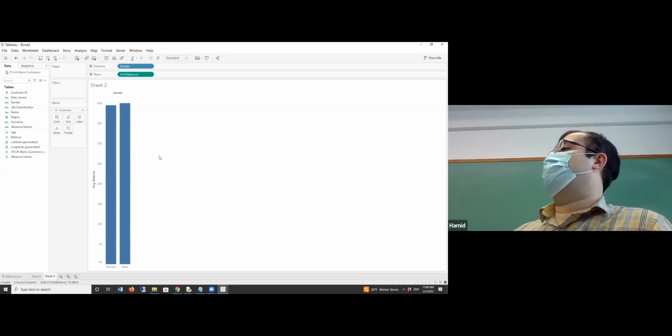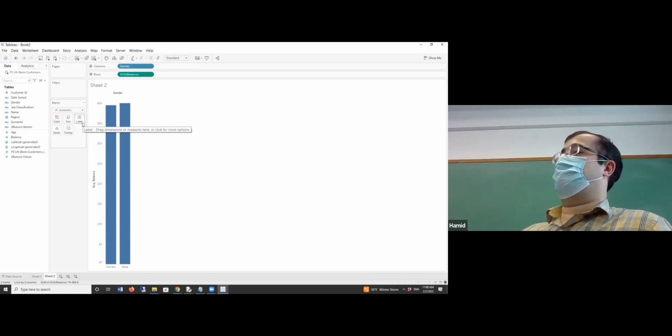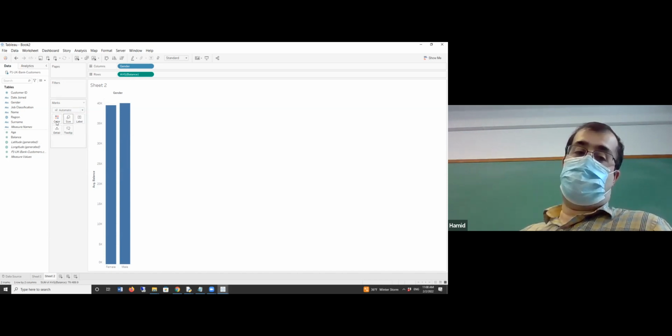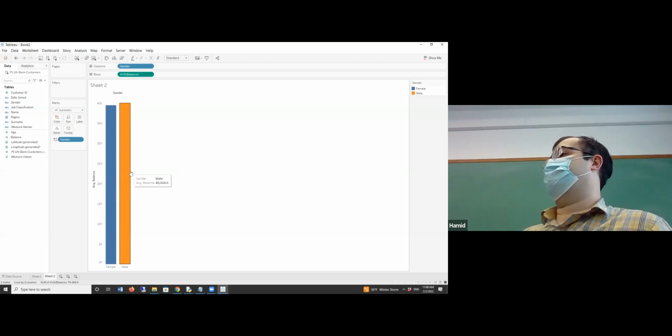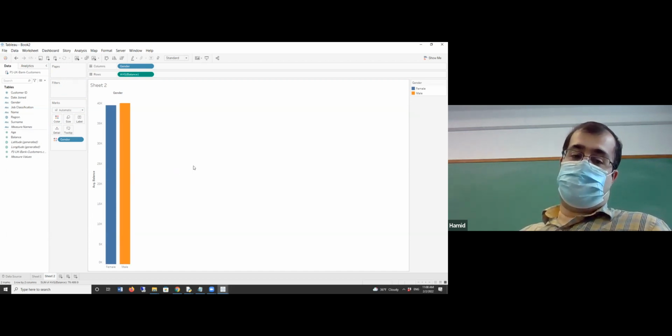What if I want to have a color associated to a gender? If I want a colorful bar, it seems I'm working on something in the center. When I play with something in the middle of the figure, I should play with the marks. So I drag and drop gender over color. Now I have different colors. It seems on average, they have more balance for the male population.